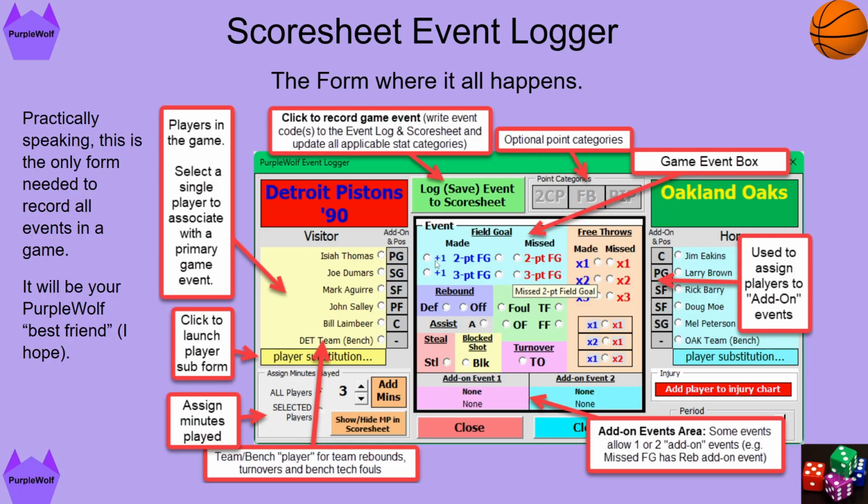So this here is the old-fashioned and-one. So they made a two-pointer and got fouled. Once you click this button, the add-on event becomes who's the opponent that fouled them. These are free throws, if you can make one or miss one. These down here mean they made one and missed one, and similarly, made two and missed one. So let's take a closer look at an example of that.